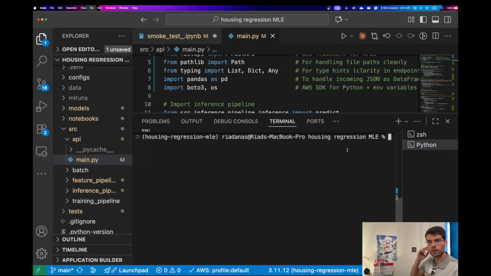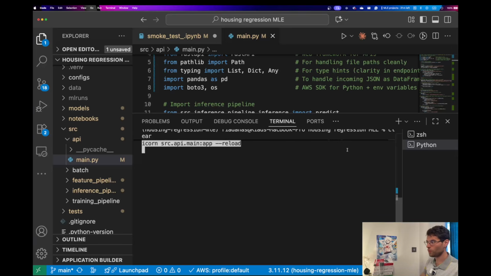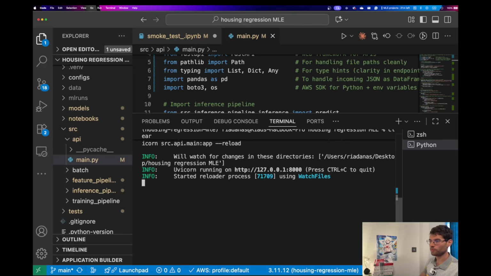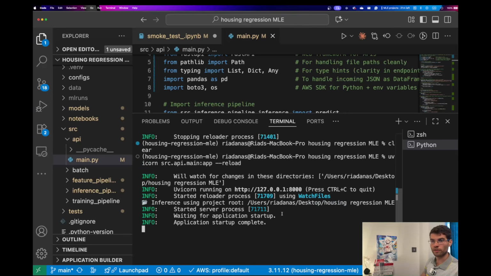So here, if we want to test the FastAPI, what we can do is we can do uvicorn, src.api.main. So this is the path we have, src.api.main. And here we just do app and --reload. So if we do it, it should start the FastAPI here.